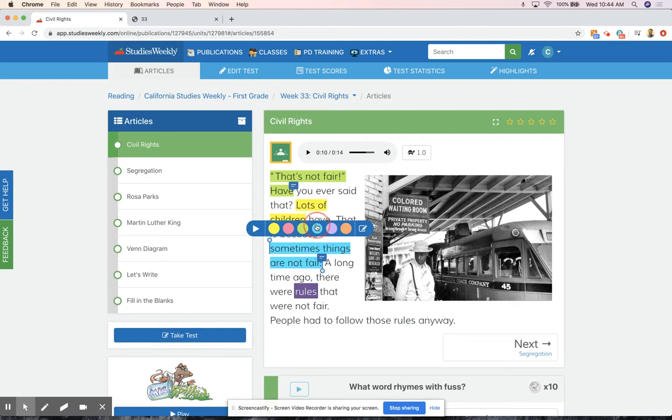In fact, let me just go ahead and delete that there so I'll just give an example. So right here, sometimes things are not fair. That's a great statement that you can ask questions about. What are some things that kids know that are not fair?